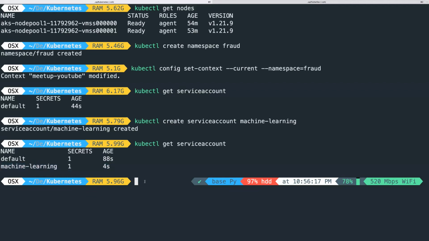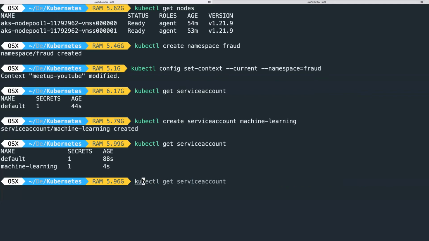If I have a machine learning web app that I want to access externally, or access certain metrics of my machine learning model that has been deployed in Kubernetes, I'm going to create this service account, and it will give authorizations to that external application. So let's describe this service account called machine-learning.